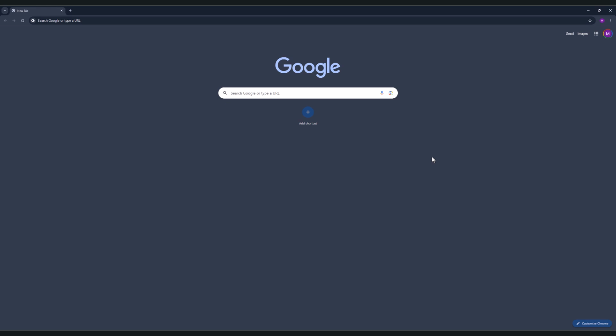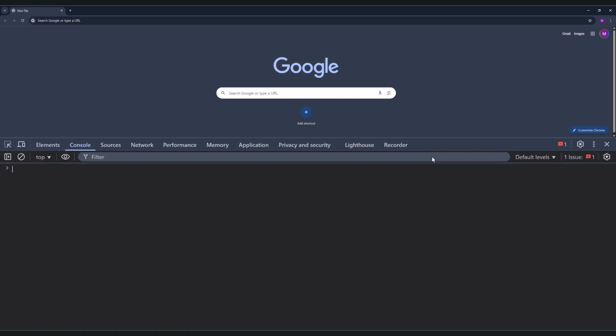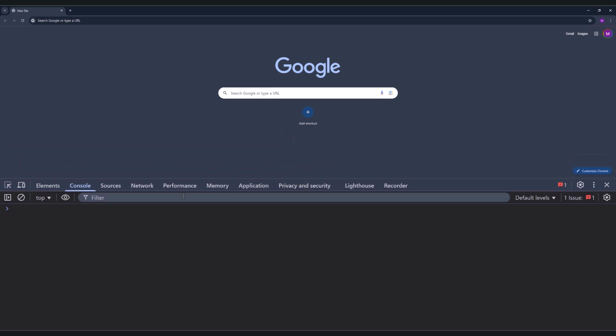Go ahead and try that. You should see a new panel open up, probably at the bottom or side of your browser window. This whole thing is the developer tools. We're interested in the tab that says console. It might already be selected.